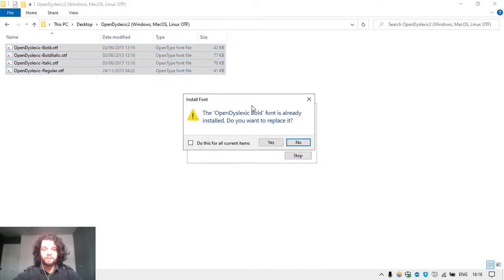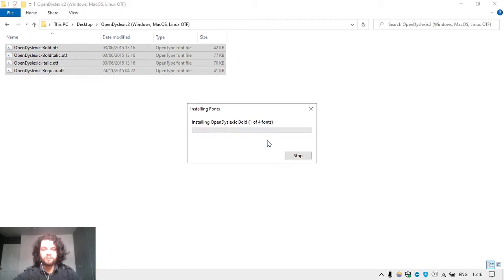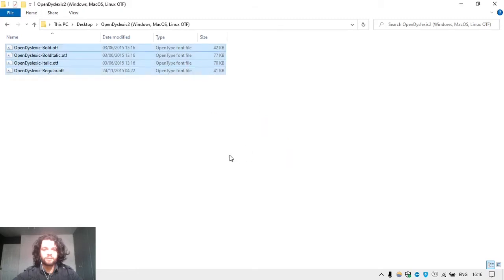For me it's already installed. Do I want to replace it? I'll do this for all current items. I'll click yes, so you should see them installing each font. So that's them installed there.